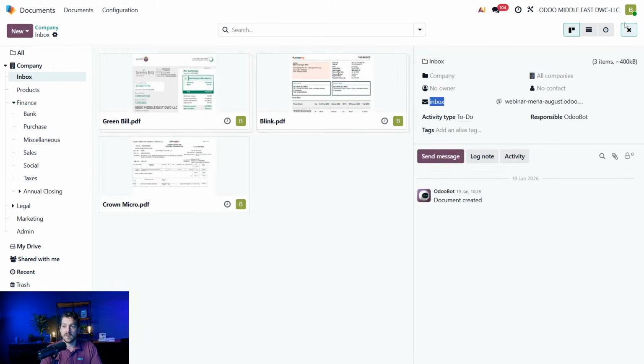So you can see that here when I access the info of my folder, I can link it to a specific email address, meaning that any new documents that I send to this specific address will automatically be saved right here.